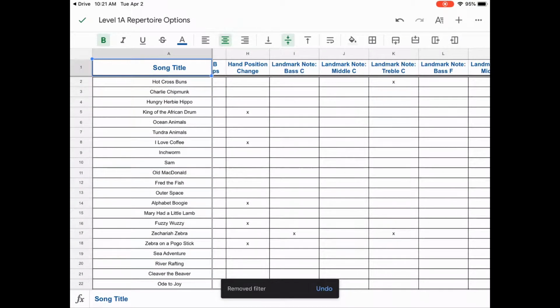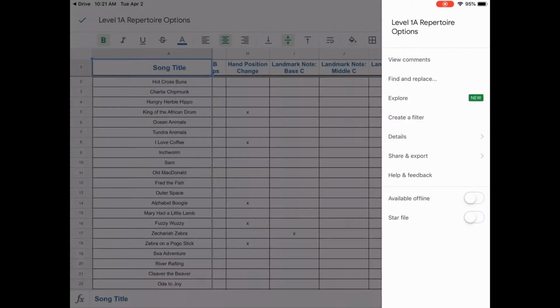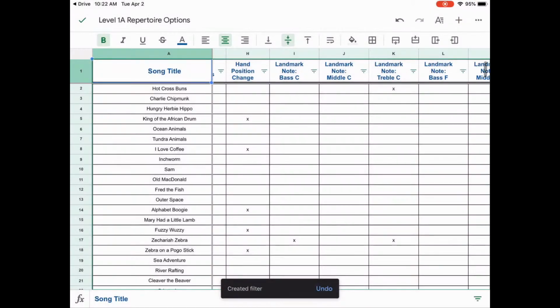So I'm going to go to my top right hand corner, the three black dots, go down to create a filter, and here all of a sudden I have little green filters or funnels beside each of my columns.